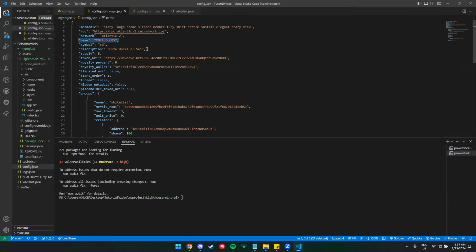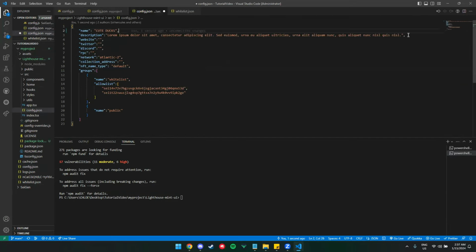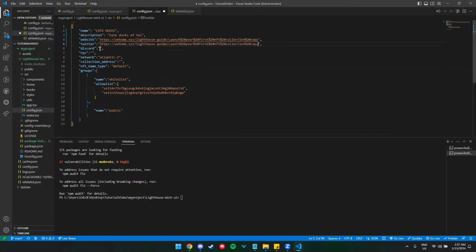And for the description, this is for the Launchpad already, so you can see the description on your Launchpad. If you want to put your website, let's put the WeBump website and the Twitter. And the Discord link. Let's put the WeBump Discord link. Invite people, copy. There we go.